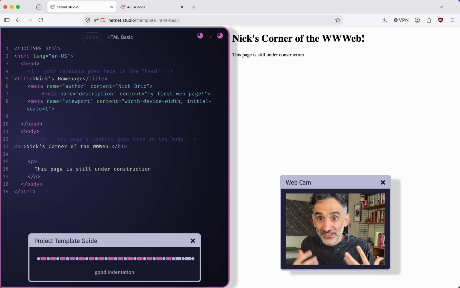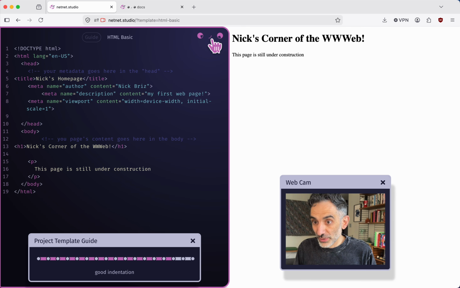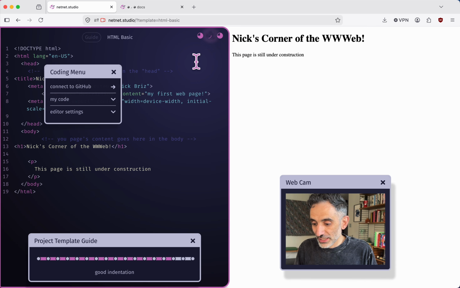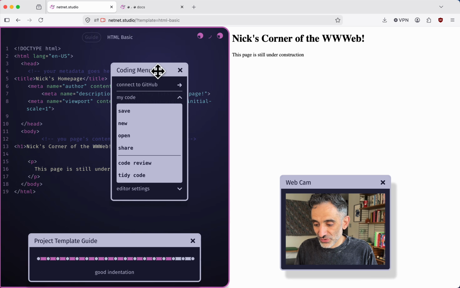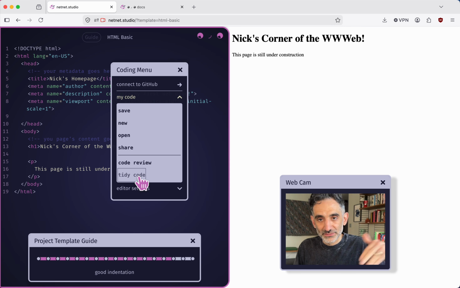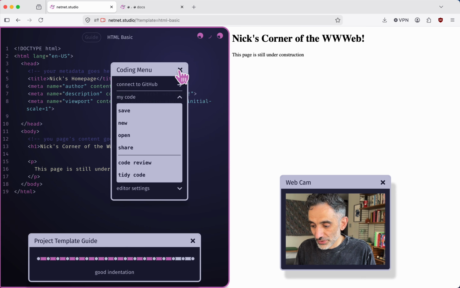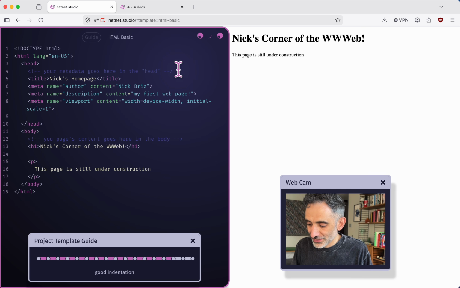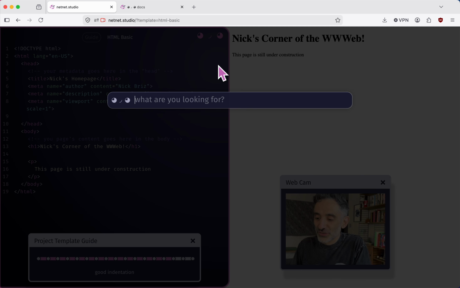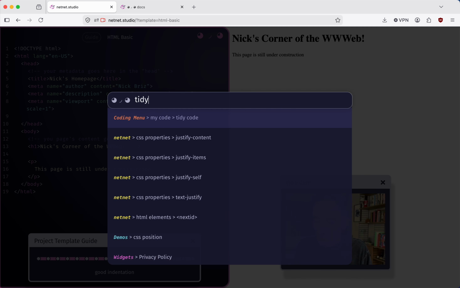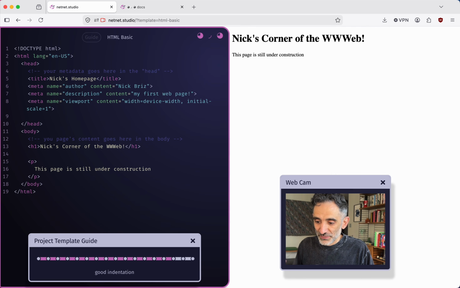We can actually ask netnet to tidy our code, to clean it up, to sort of re-indent things in this conventional fashion. There's a couple ways to do that. In the coding menu again, if you go to My Code this time instead of Editor Settings, and you choose Tidy Code, netnet cleans up that indentation for you. And as with all things in the studio, if you forget where that is, you could always click on netnet's face and use the search bar and search for tidy code and tidy your code that way.